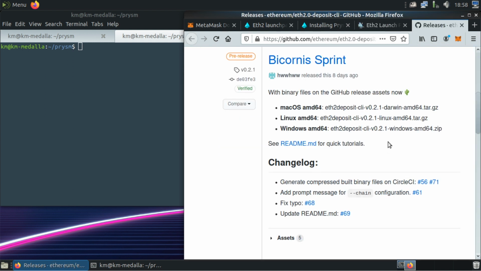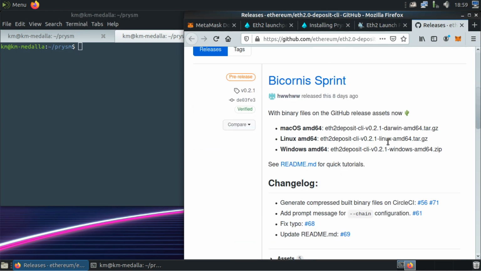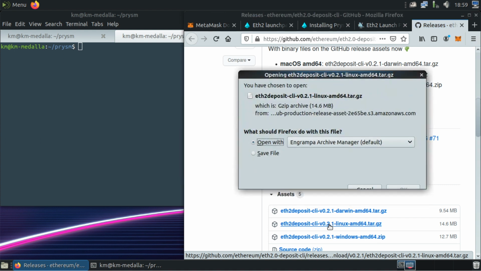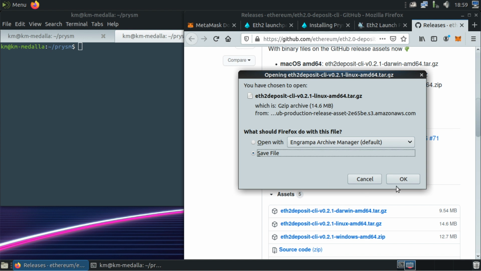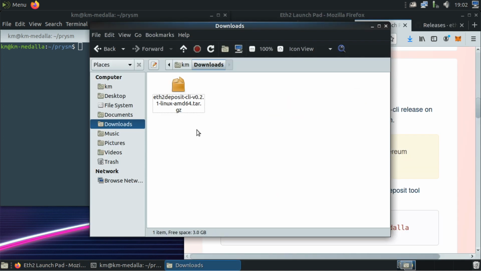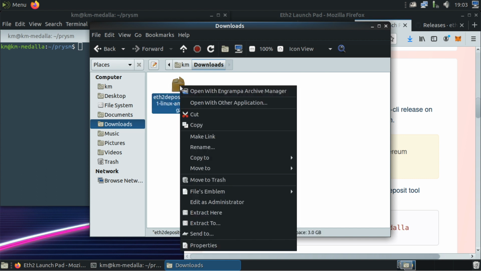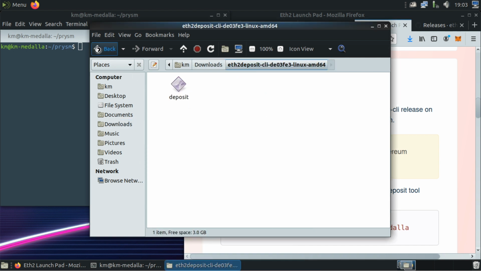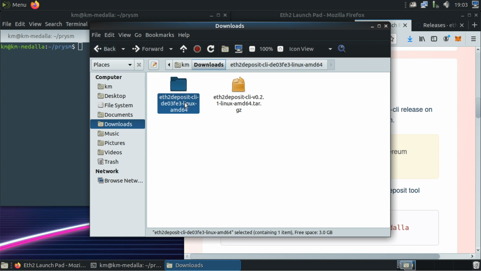And then here I will have to load. I will download the Eth2 deposit CLI Linux version. And I will save this file to my computer. Go to the place where you downloaded the file, the Eth2 deposit CLI, and then extract it here. You need to rename the folder, make it easy, we'll just call it deposit. And we'll move it to the desktop.